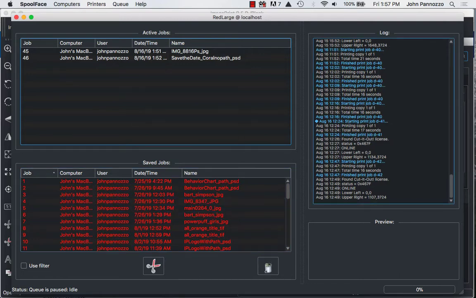Over to the top right is our log. The log keeps track of job status and errors that may occur during printing. The bottom right is a preview window that shows a picture of the job. It will help you locate the correct job when looking to reprint, reorder, or cut.